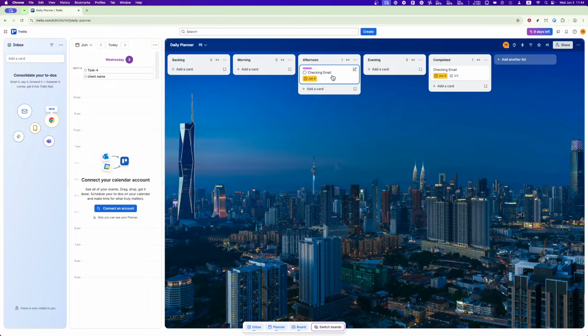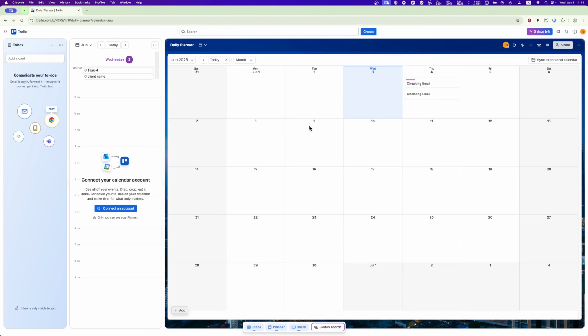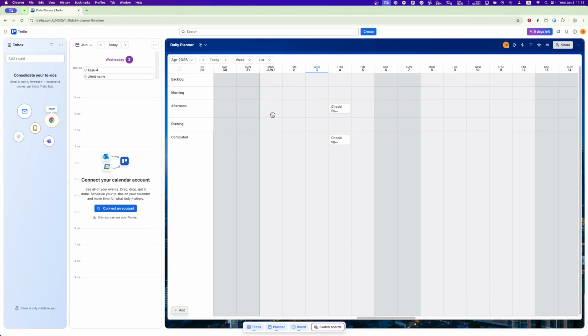To get an overview of your tasks, switch to Calendar View to see them arranged by date. This is especially helpful for planning your week or checking upcoming deadlines. If you're using Trello's premium features, you can also try the Timeline view for a broader perspective on your projects and deadlines.